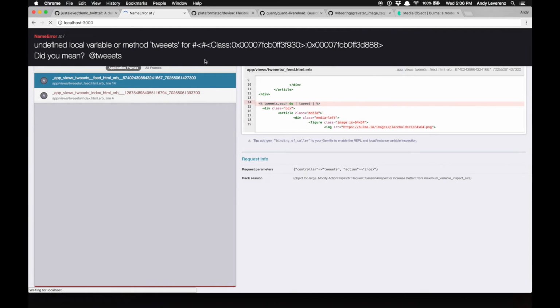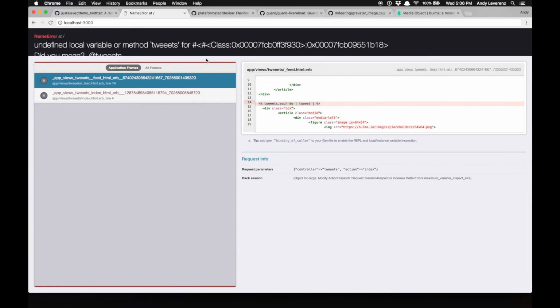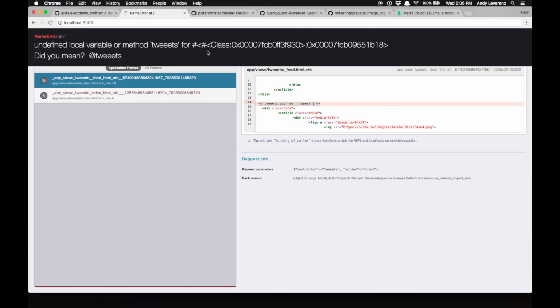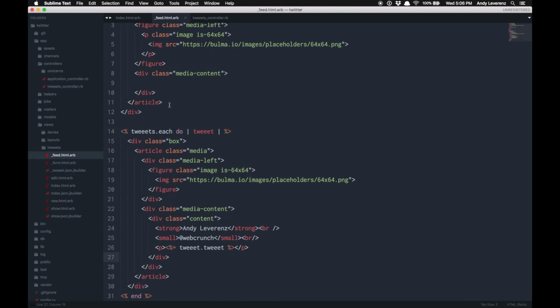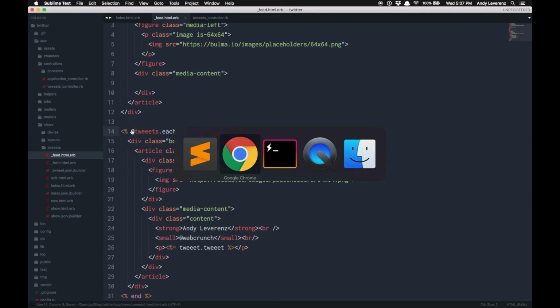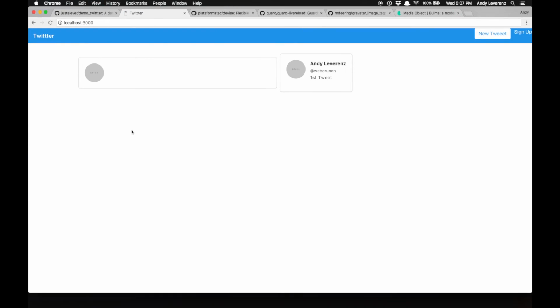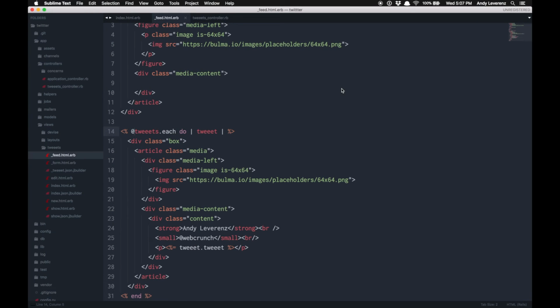It looks like I have something wrong here. Tweets. Oh, I forgot this part. There we go. Okay, so we kind of have some stuff going on here. It looks goofy, but we need to still add another column so it looks like what we had. So I'll go ahead back and add that.